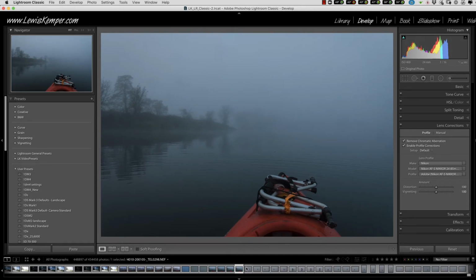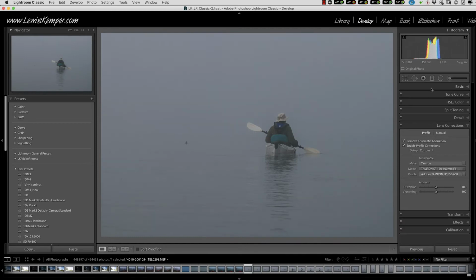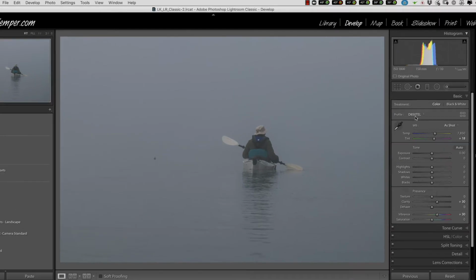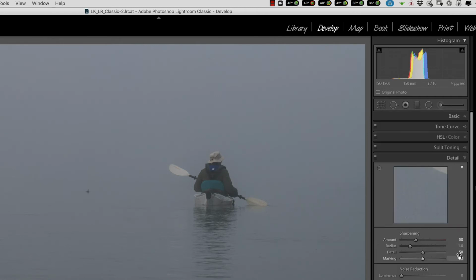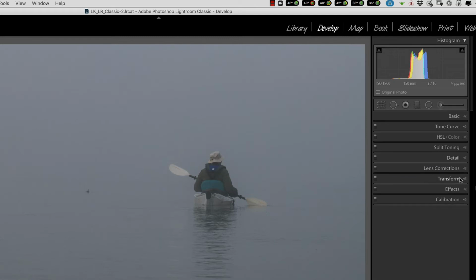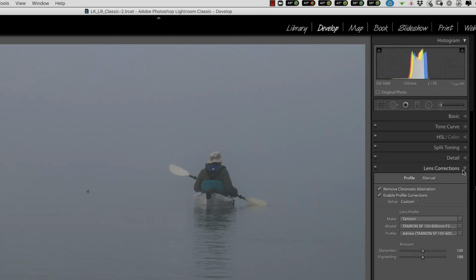Now I'm going to click over to the image done with the other camera, and you can see the only real difference is that it's using a different camera profile. Again, my clarity and my vibrance numbers are set, my detail numbers are set, my noise reduction is at 0, and my lens correction has remove chromatic aberration and the profile corrections turned on.